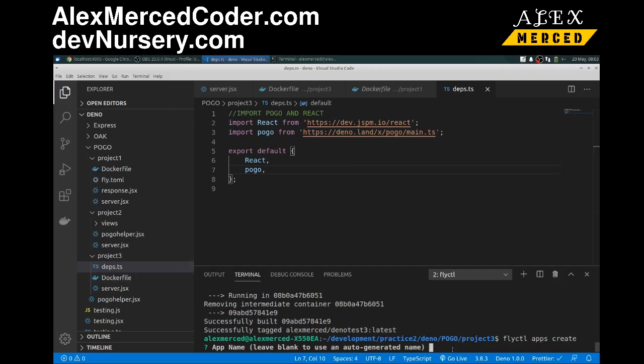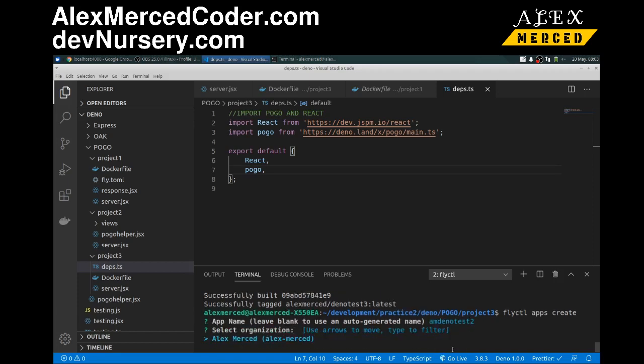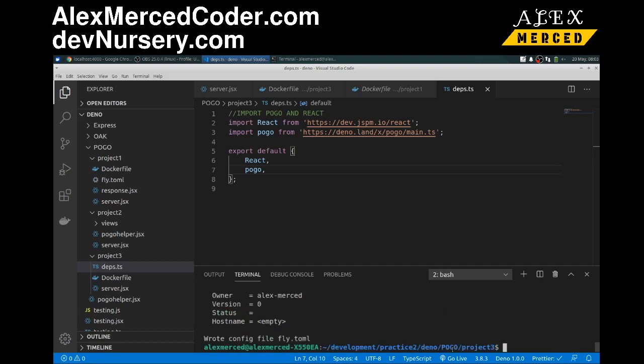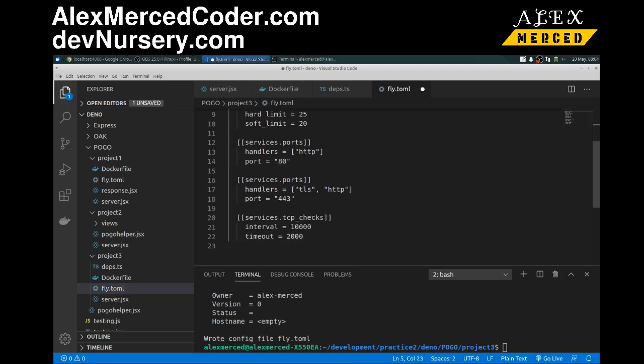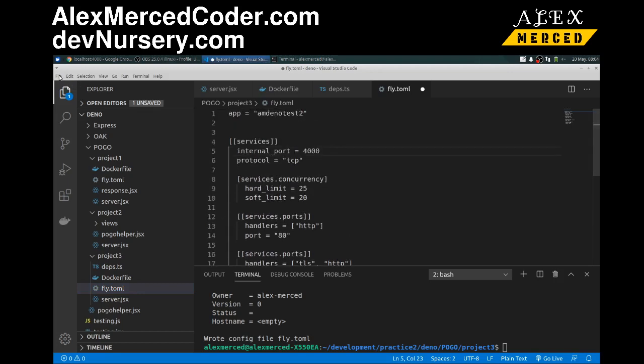Okay, and this will create a fly.toml file. I'll have to first name it. So we're going to call this am deno test 2. Okay, and there it goes. It creates a fly.toml file in the directory. Now here I just need to make a few quick changes. Really the only change here is I just want to make sure that it knows that the internal port is 4000. And aside from that, there's nothing here I really need to change.